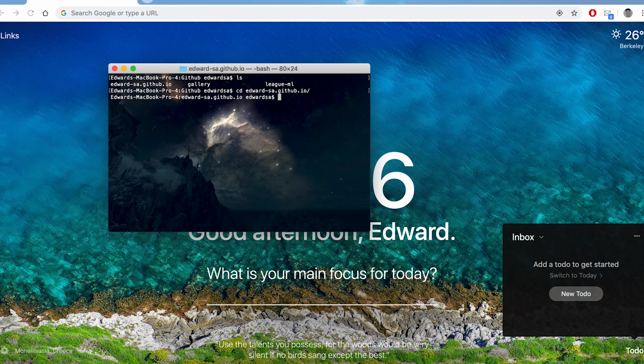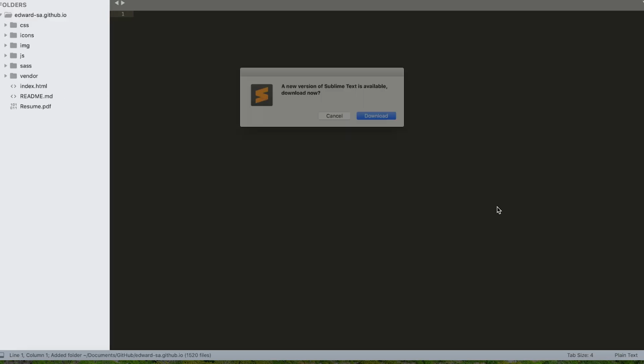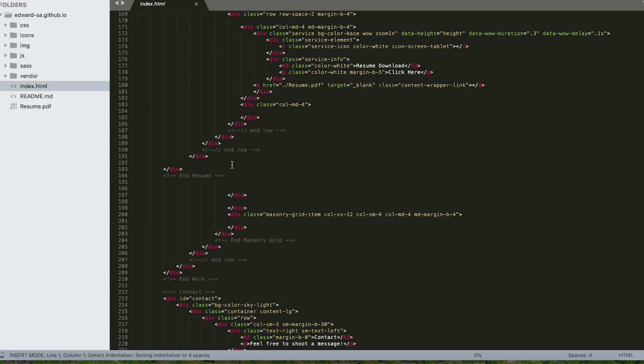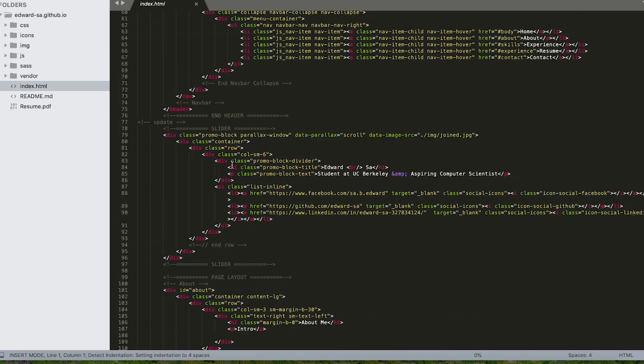So the next code editor that I use, which a lot of y'all probably already know, is Sublime. This was the first one I ever used. I coded my first website on Sublime. It is a little bit messy. I just had one markup file that's long as hell.